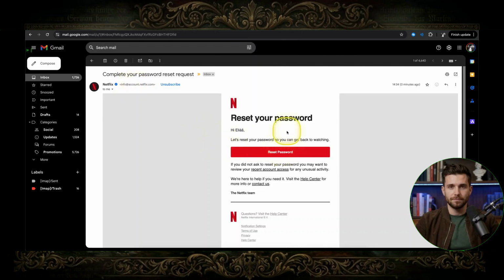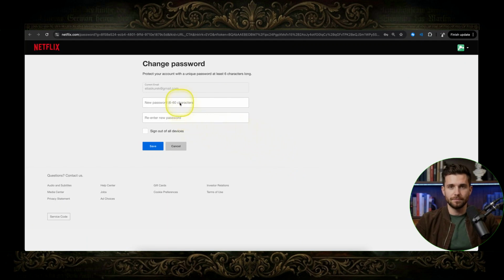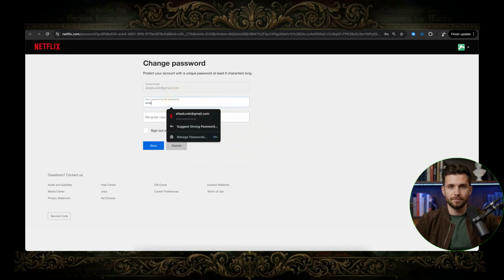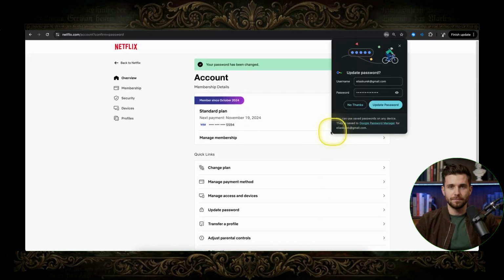new password. Type your chosen password in the first box, and then re-enter it in the second box to ensure it is correct. If you wish to sign out of all other devices for security, check the box provided before hitting Save. Your password has now been successfully changed. Remember to write it down so you have it for next time.